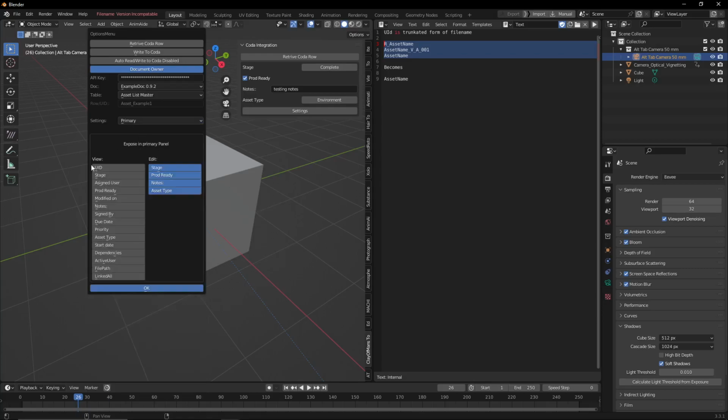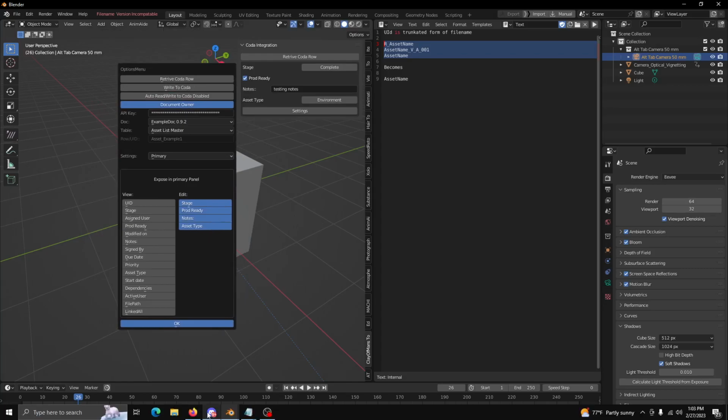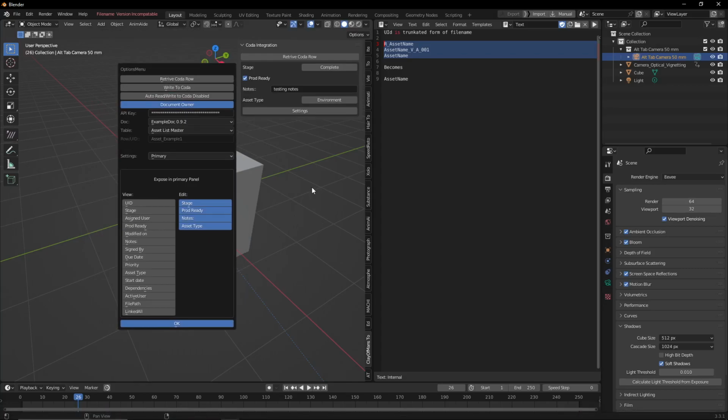So anyway, those are all viewable, and any changes that I make inside of here, whenever I save with auto read write Coda enabled on, it will write to Coda. I can also write to Coda by pressing this button manually. So, giving an example momentarily.